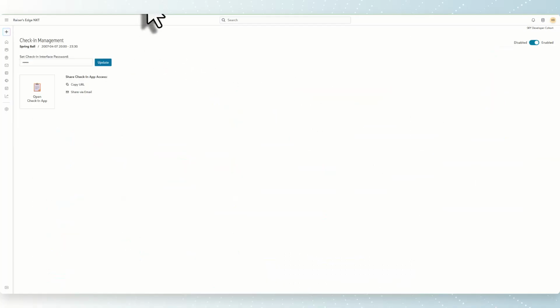For check-in, we've again made a bunch of small improvements. I won't be able to go through all of them here, but one of the big ones was that you now have the ability to share the link to access the check-in tool via email. We will in the future add text messaging as well for US customers. But for everyone, you can now share via email.